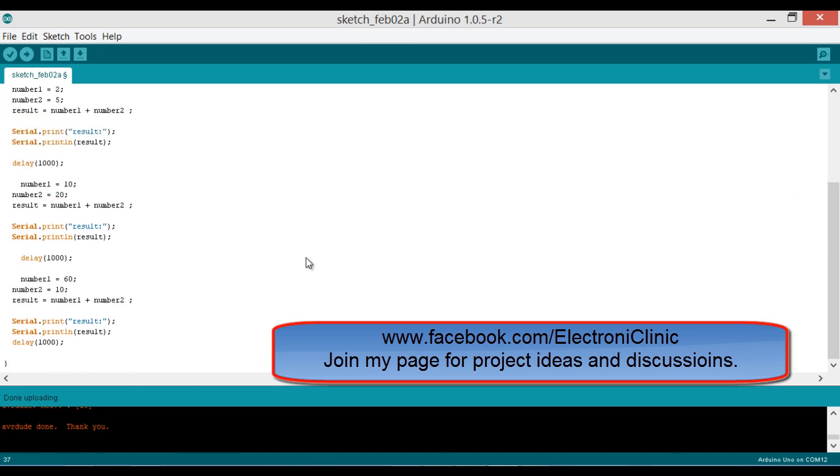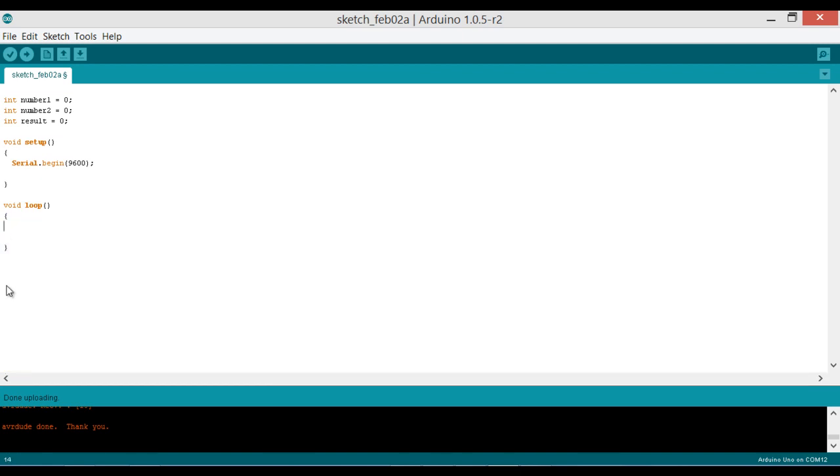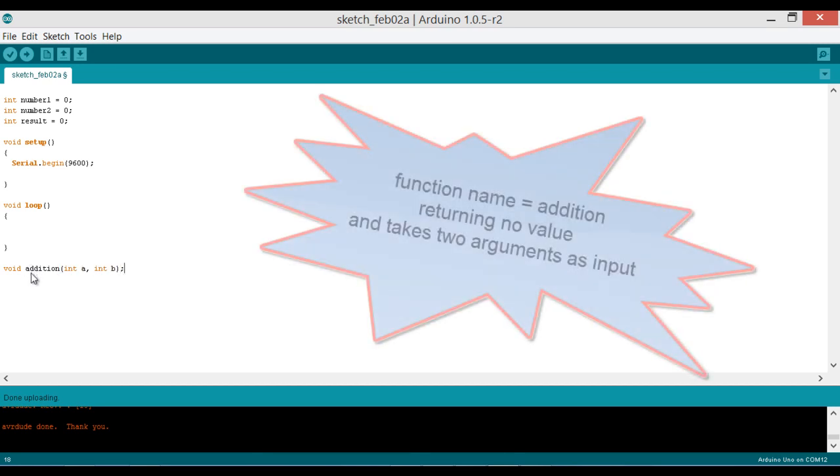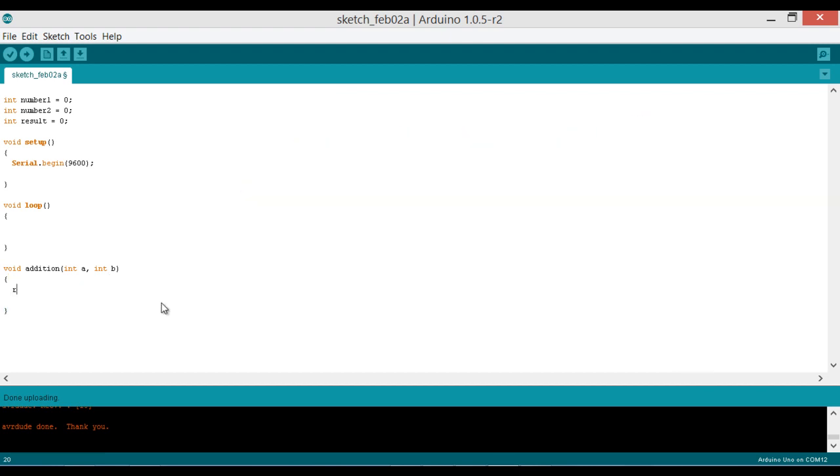And what if we use a function? Then what will happen? Now let's delete all these instructions and let's make a function, void addition with int a and int b. This function has no return value, it's not returning any value, and it has two arguments, a and b. So result equal to a plus b. Serial.print(result). Serial.println(result), and that's it.